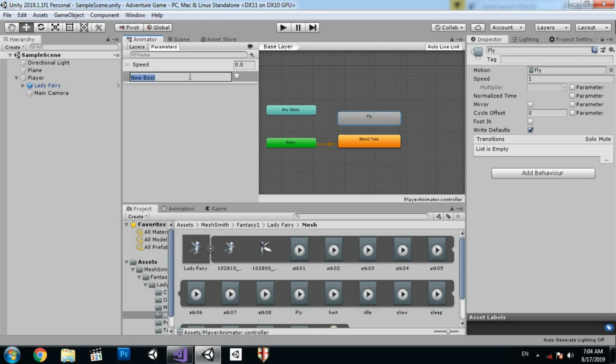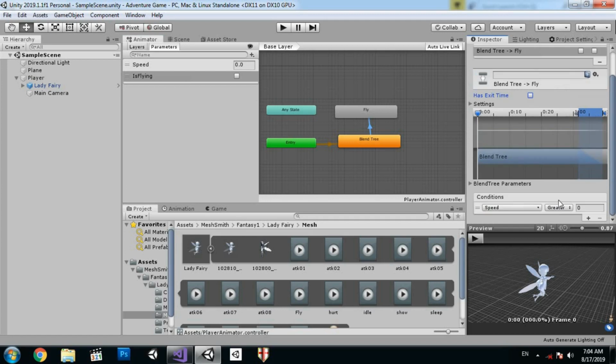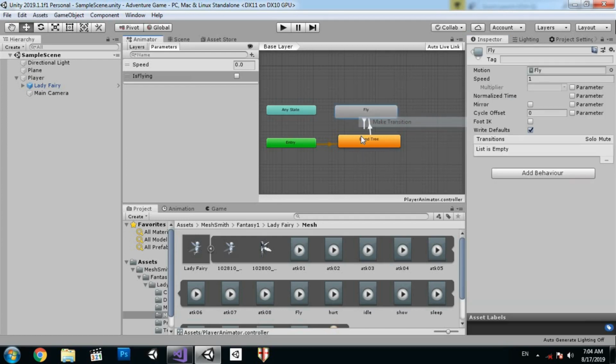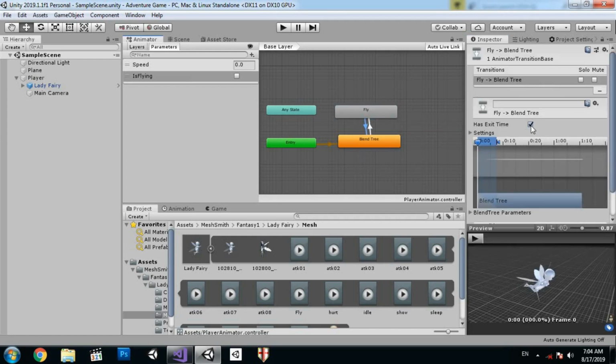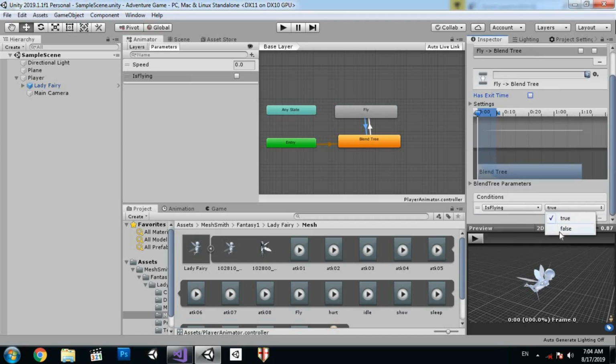We're going to add a new boolean, call it isFlying, and copy it so we can add it later to the script. So make a transition from the blend tree to the fly animation, disable has exit time, and add the condition isFlying is true. Then make a transition from fly to the blend tree, disable has exit time, and then isFlying equal to false.